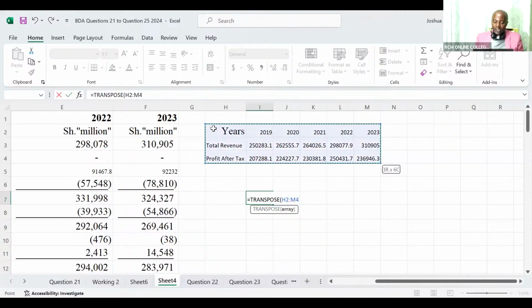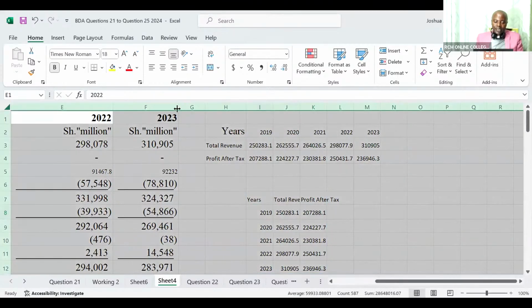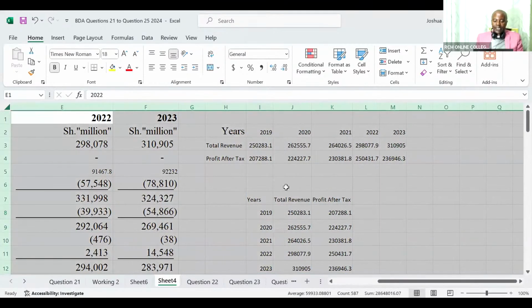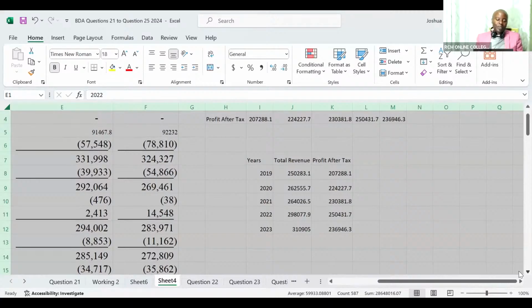And then I should go to say what there, enter. So I can see here I have the years, I have total revenue, I have profit after tax. I'll still keep on just doing this and expanding like that. So now I have my table here, which now is ready for pivoting, for dashboarding.